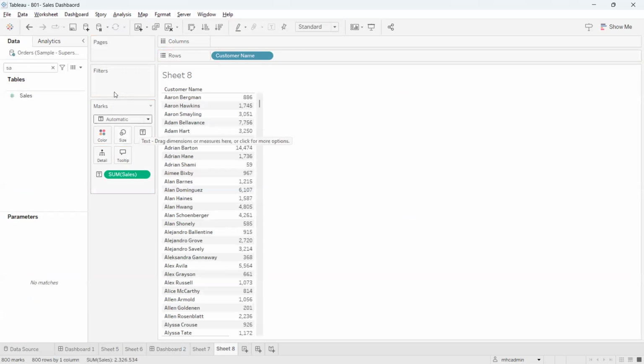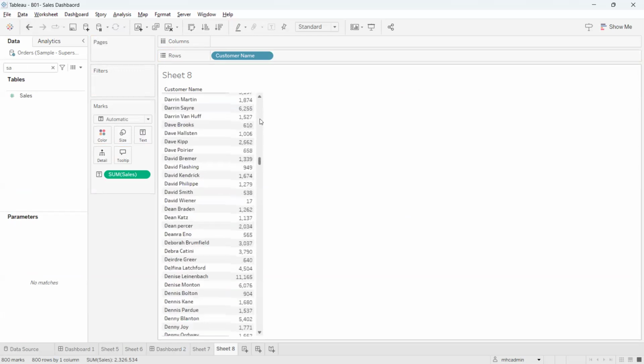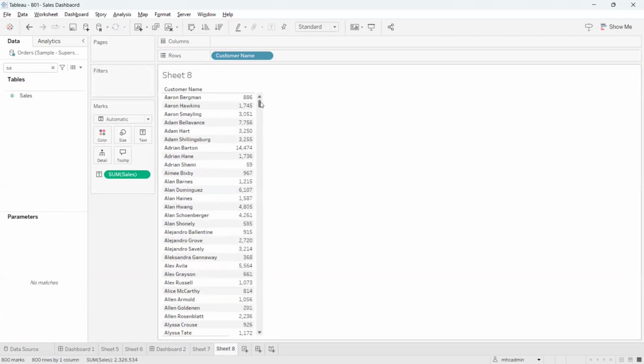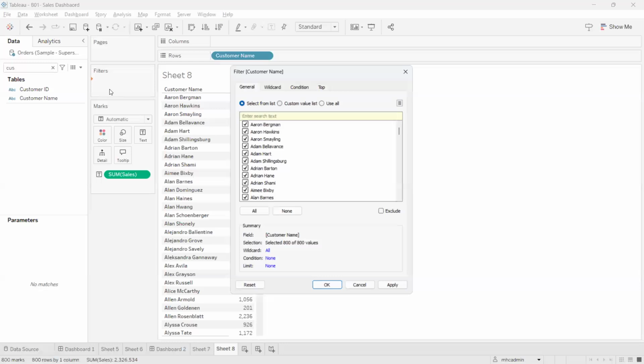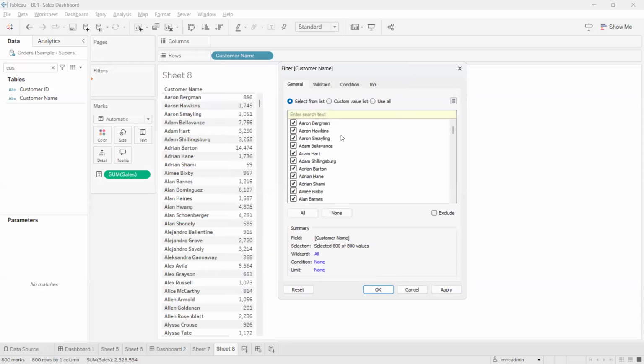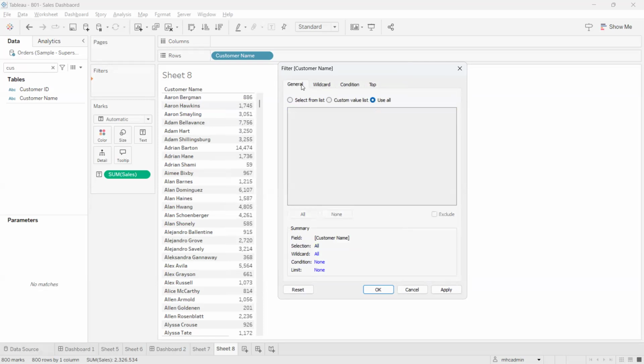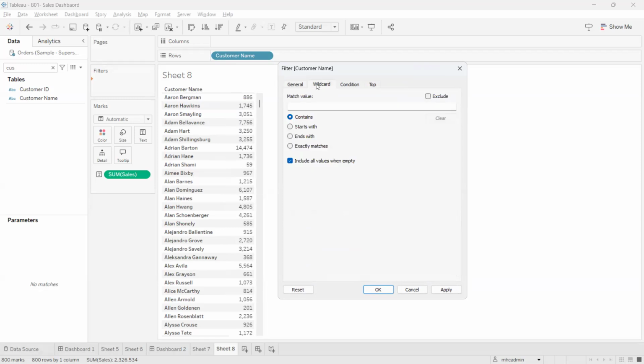Okay, now, what is my next requirement? What we will see here is, simply drag the customer name into the filter shelf. Now what are the other options we are seeing here? Just click on use all option. Before going to any option, just click on use all option from general. We have seen wildcard, right?